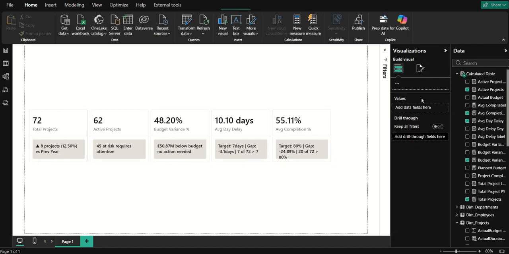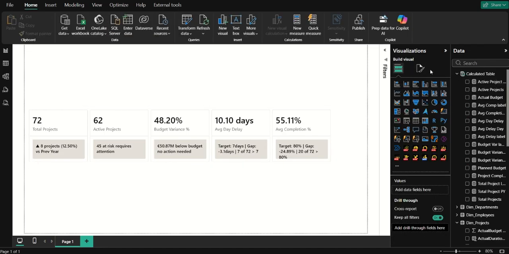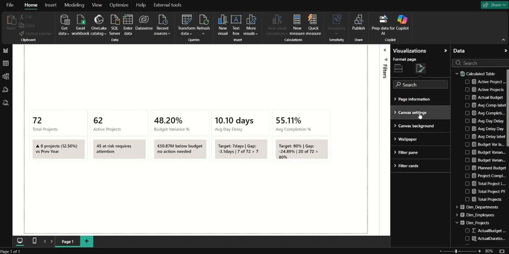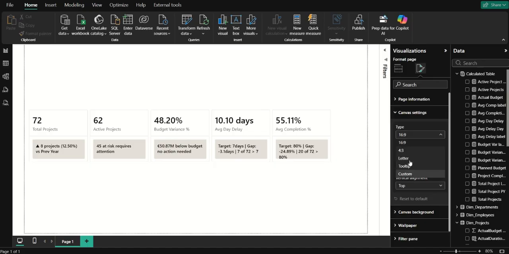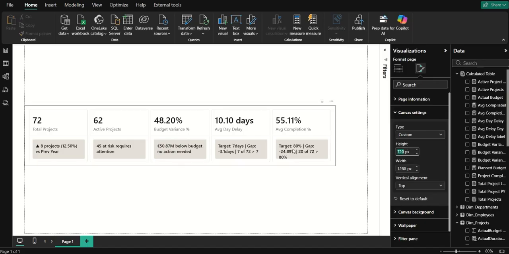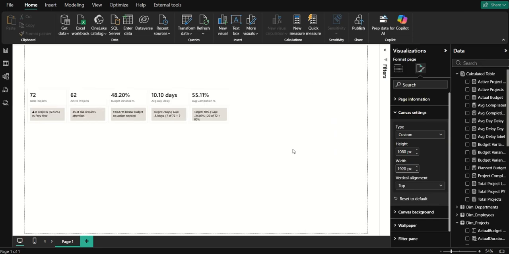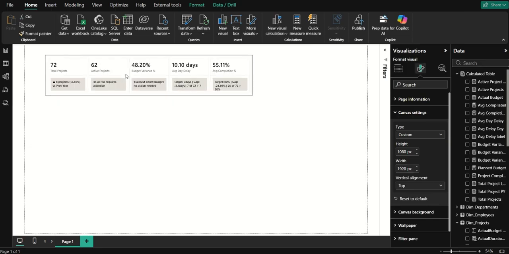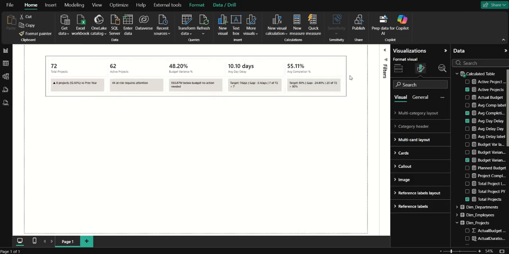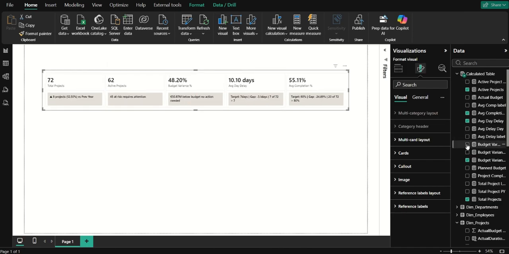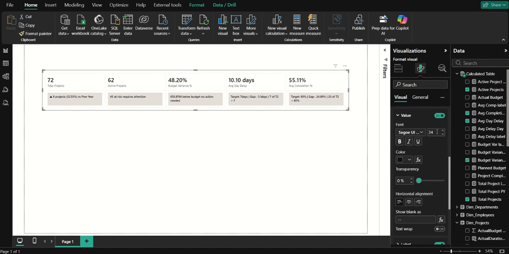Now, one thing I'm going to do is on my page, I want to adjust the canvas setting to custom. The height is always 1080, 1920. Good. So now I could start editing the value, make it 30, right?